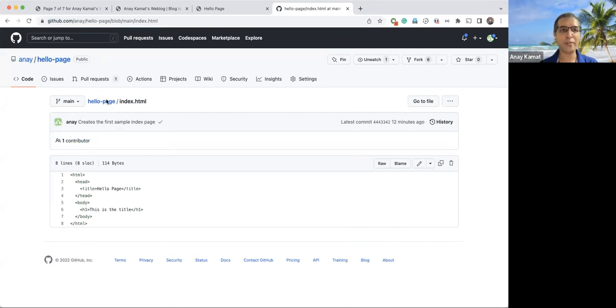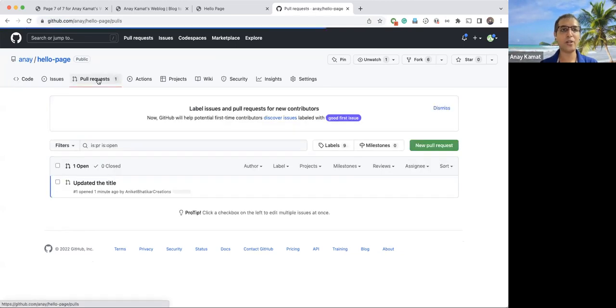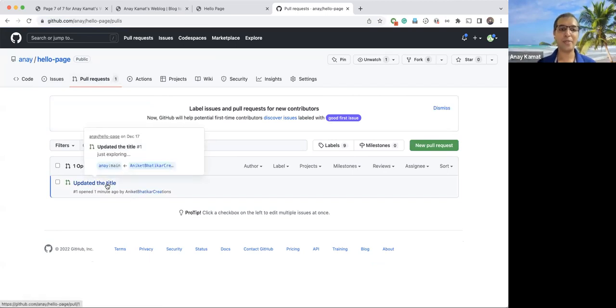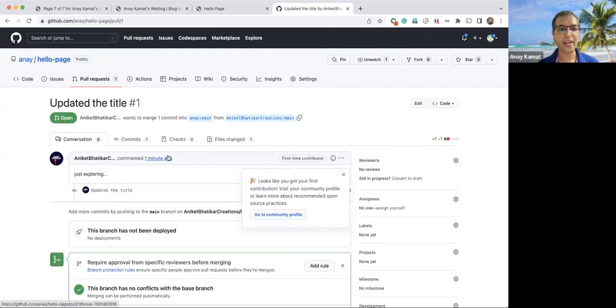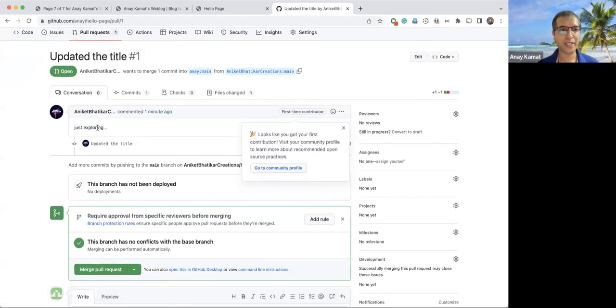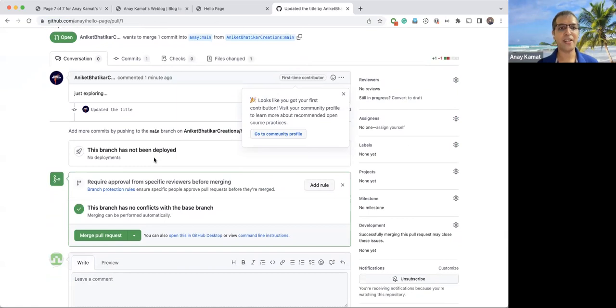But I know something. If you see pull request, there is one pull request there. And I can go and open it and I can see, okay, Aniket Bhatikar has updated the title. Let me click on it. And I can see, okay, Aniket Bhatikar was trying to explore something. It is also telling me that this has not been deployed as yet. So it's telling me, don't panic.